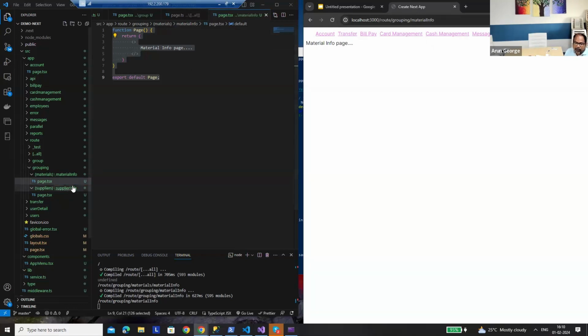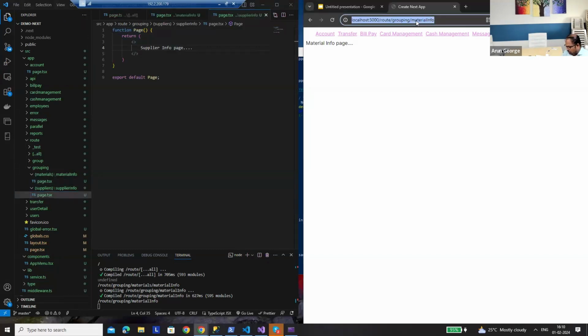What is happening when you create a folder within brackets? It's considered a grouping. In ASP.NET, you have the area controller, something like that, right? Similarly, you can group your folders without disturbing any routing structure. Here, material is not part of our routing. Similarly, if you want to call supplier info, you can call supplier info without the suppliers folder affecting our routes.